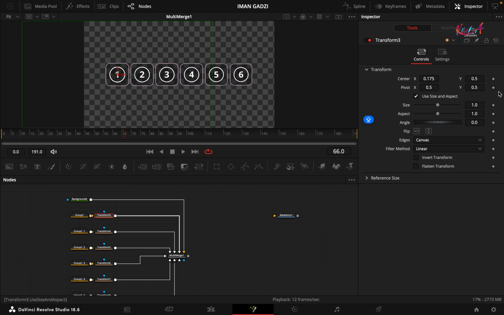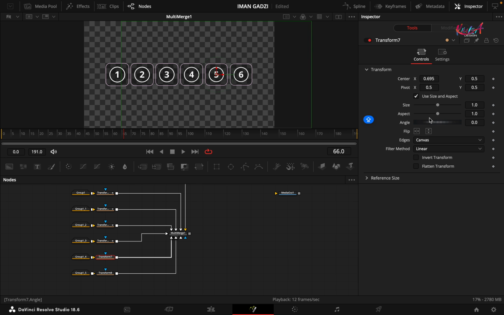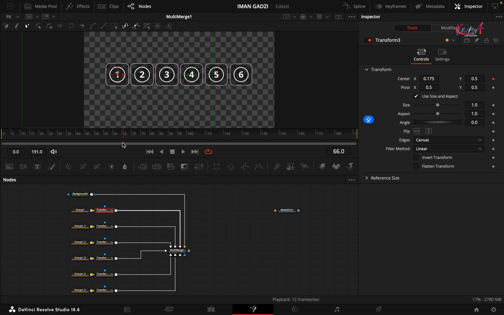Now time for animation. Go to frame number 66. Select transform 1 and add a keyframe on the position value. Add a keyframe on every transform's position. Now go to frame number 96 and set the center Y value as shown on screen.